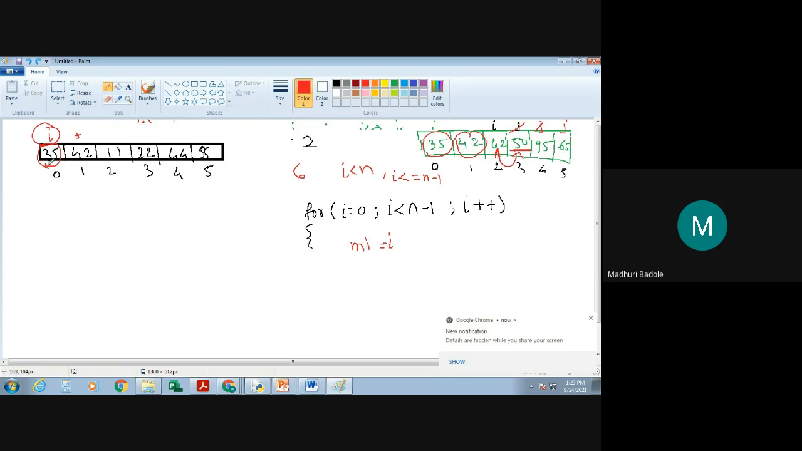Is it so? Yes ma'am. For doing the comparison of 2 elements, I need one element and a second element as well. So by default, at the beginning of the comparison, I'm considering that 35 is the minimum. Whatever the minimum is, we appoint it as the minimum index. And whenever I get a minimum element other than this 35, I'll change the mi by that particular jth value.